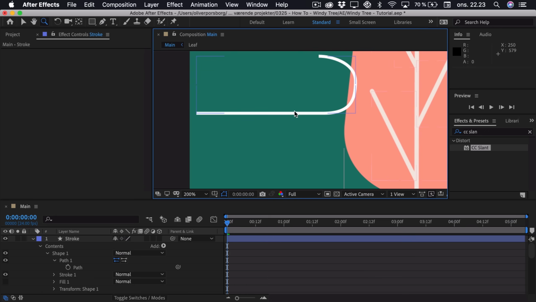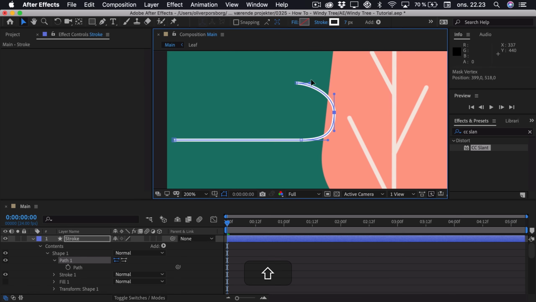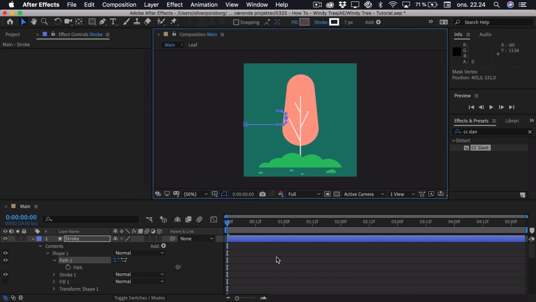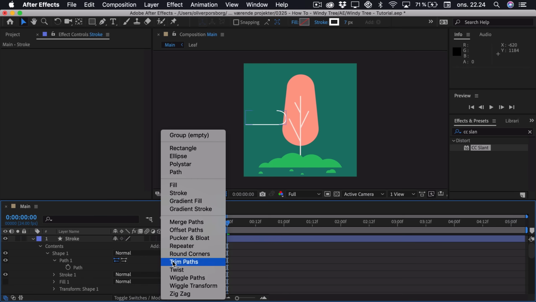And maybe we have to zoom in to actually see what we're doing. So drag it out a bit to get this circular path. So this actually looks about right. So this is fine. You can zoom out again. And now we want to add a trim paths animation. So we can go to add and then choose the trim paths.